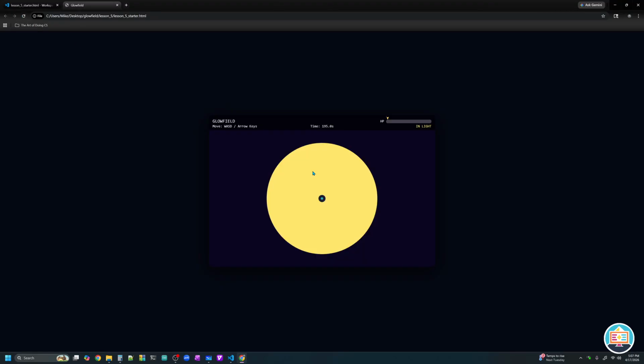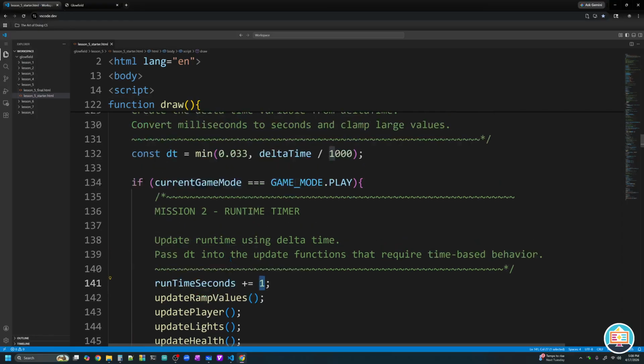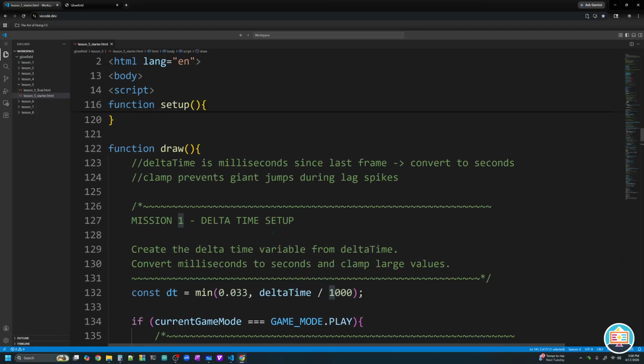Our game has been running for 250 seconds, 300 seconds, 350, 400 seconds. I don't think that is accurate time. That's not right at all. What is that? That's not showing time. You know what this is showing? We're adding 1 every single frame.